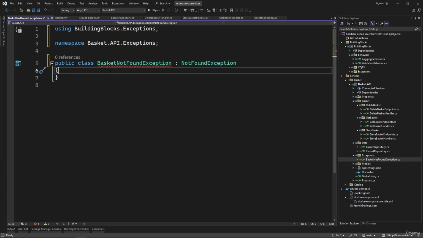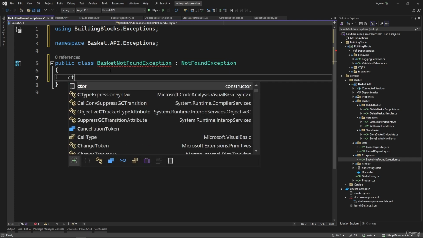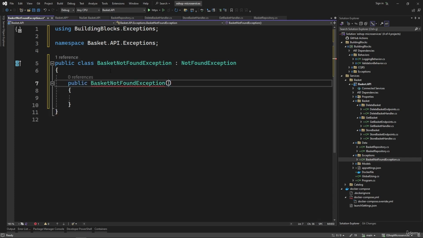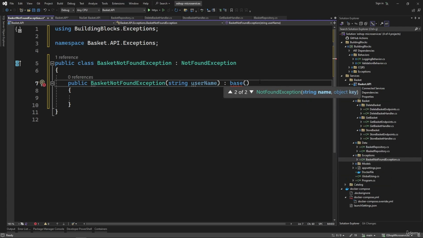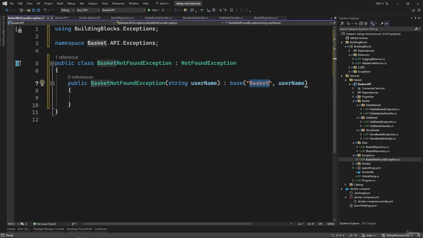In this class, we create a new exception constructor, and this constructor gets a username, and we will pass this username to the base of the NotFoundException. If you look at the parameters of the base constructor, you can see that we have two parameters that we can use, name and object key. So I'm giving the name Basket and the key username. This will provide a clear and meaningful exception when a basket is not found in the database.